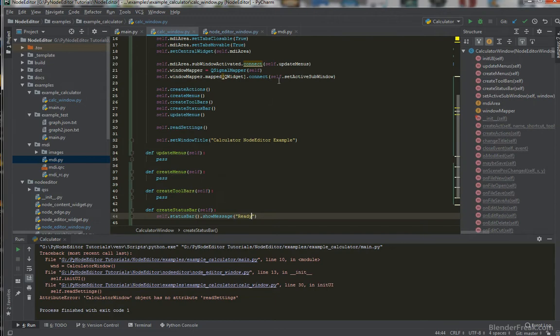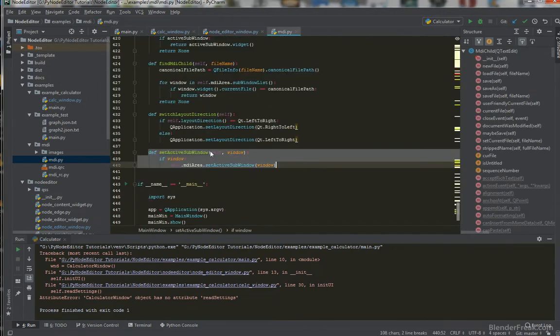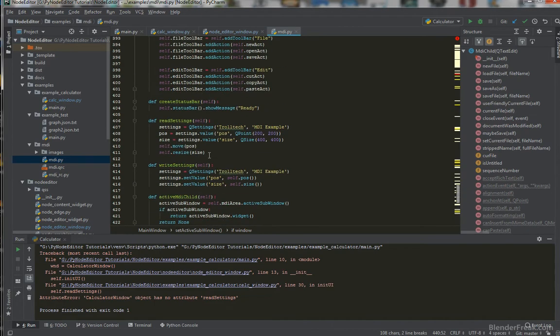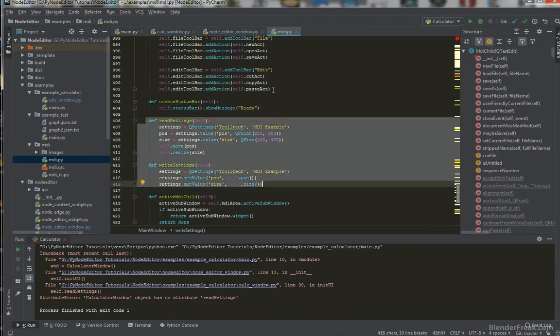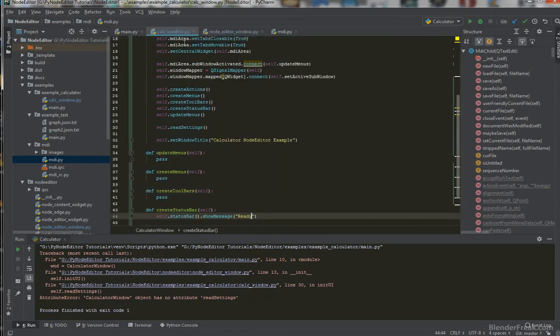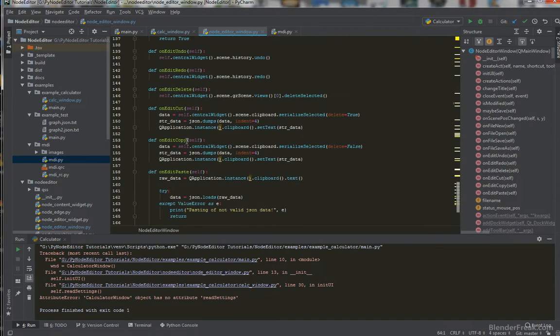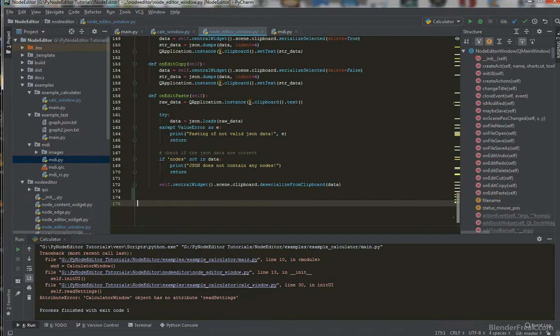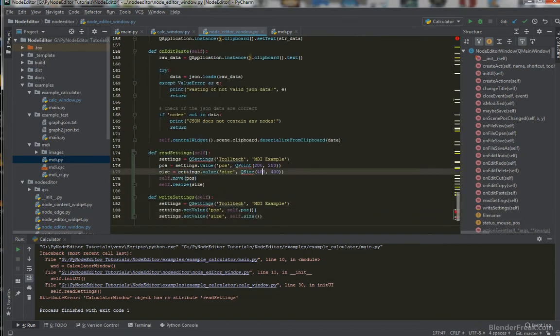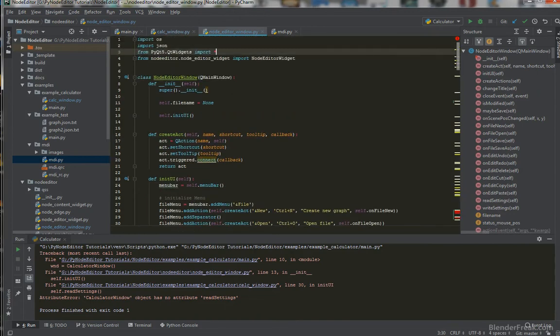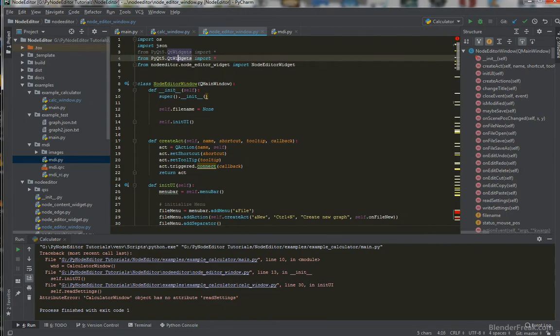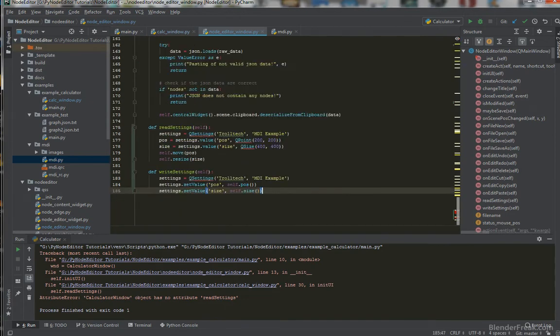We don't have read settings, and also we don't have write settings. So back in the MDI we can find read settings and write settings, which are here. I will copy them, and we will definitely use that in the calculator window, and also I guess it would be nice to have it available in the node editor window. So I will go back here at the end. I will paste these functions here. We don't know QSettings and QPoint and QSize. Therefore we need to import QtCore like this.